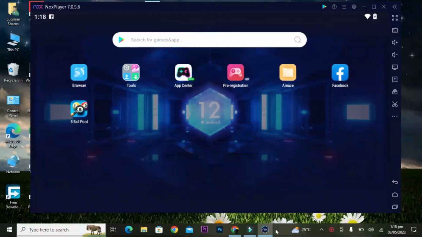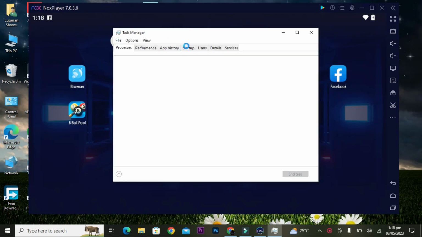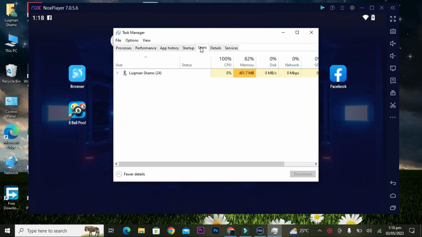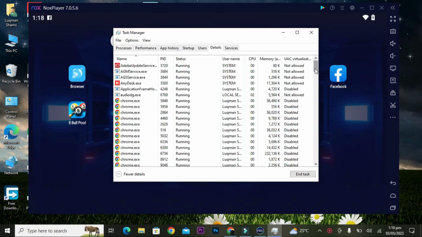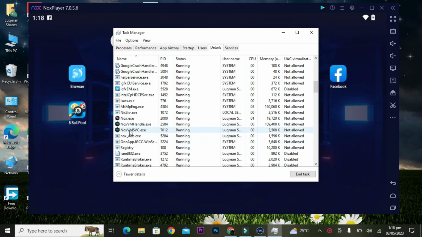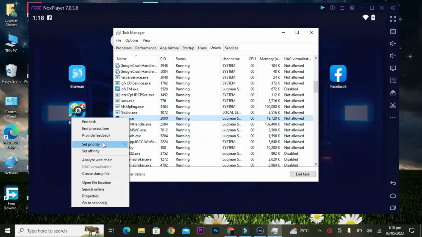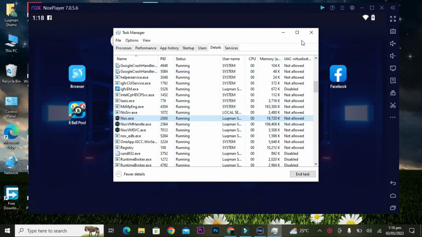The next setting is to set Nox Player priority to high. To do this, open Task Manager when the Nox Player is running. And in the Task Manager, open the Detail tab and search for Nox Player there. Once you have found the Nox Player, set its priority to high by right clicking on it and setting its priority to high. Right, its priority is changed.